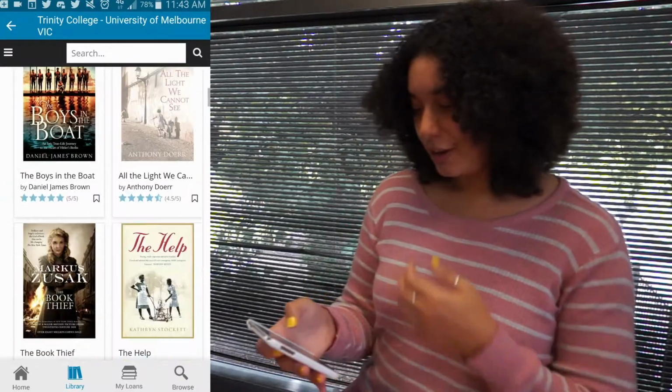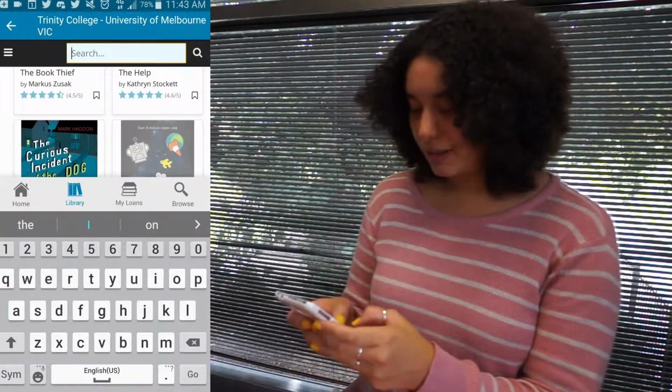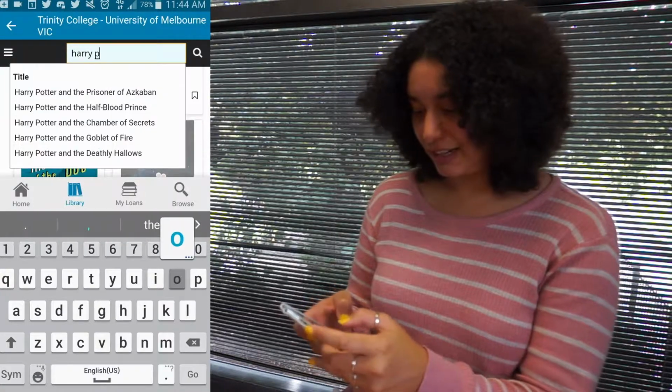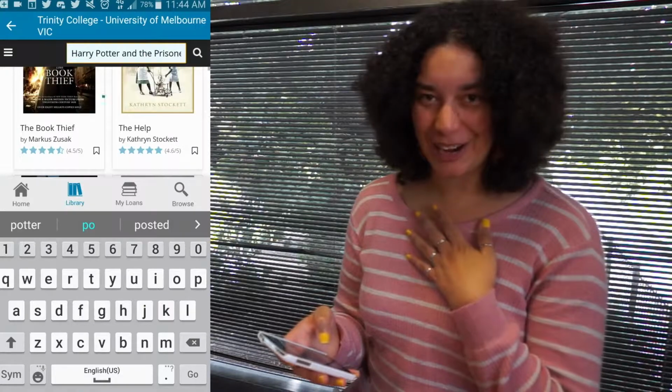Or you can click in the search bar up the top and type in the book that you want to read. Oh, Prisoner of Azkaban. That's my favorite Harry Potter.